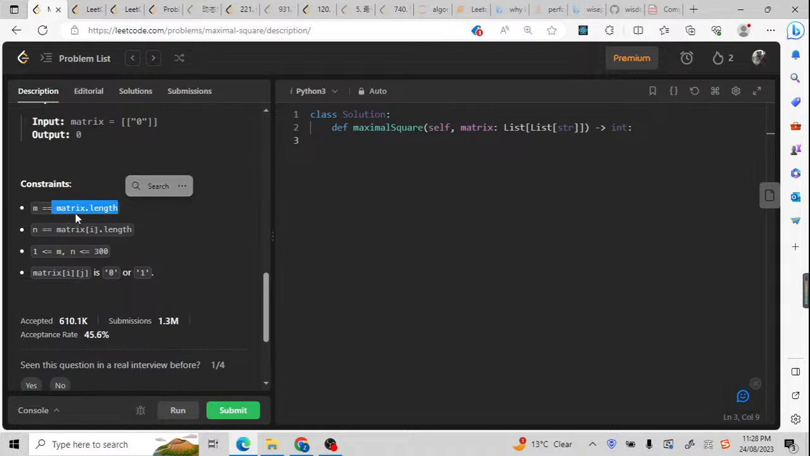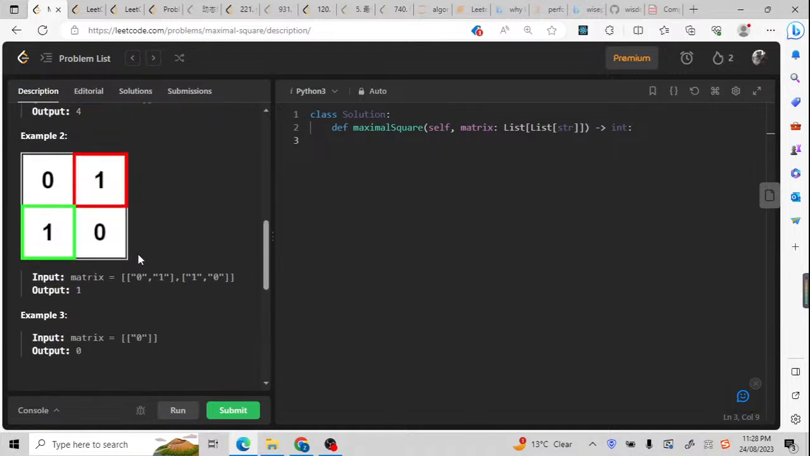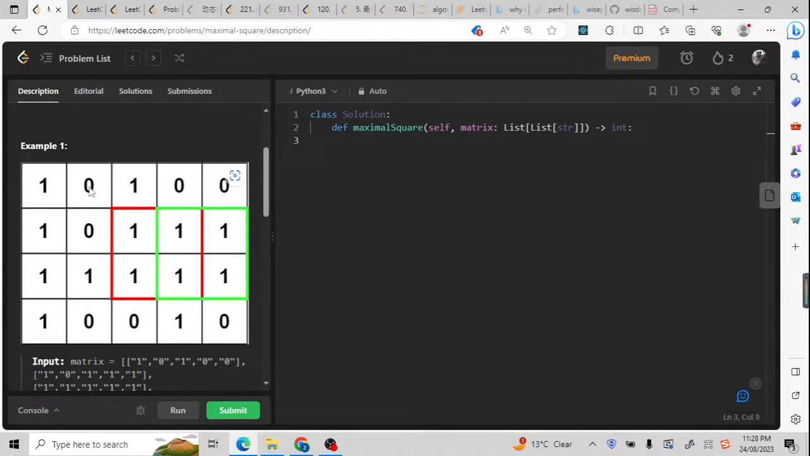m equals matrix.length and n equals matrix[i].length. It means the rows and columns are always at most 300. This means we cannot use brute force. With brute force, we need to loop through rows and columns, which is m times n, and then for each place we need to calculate the maximum square, which is another m times n. So in total, the time complexity is m squared n squared.